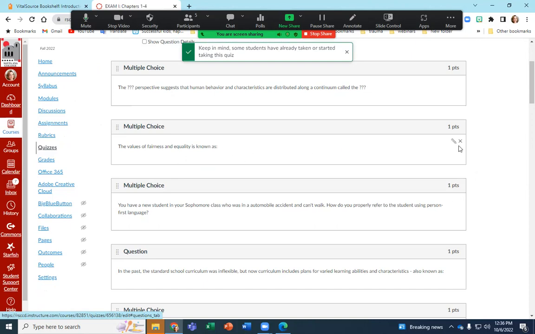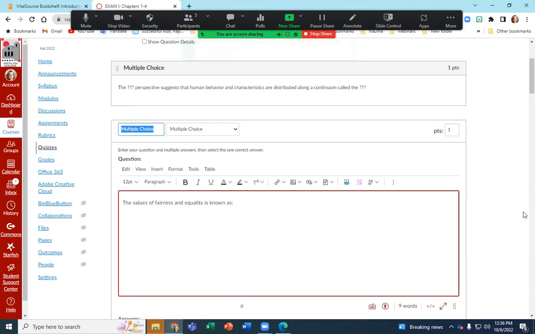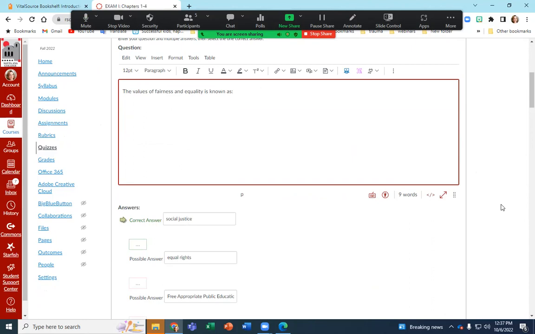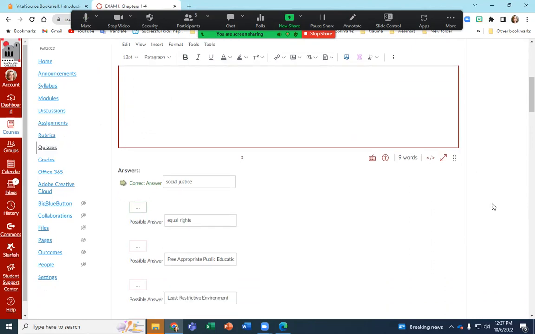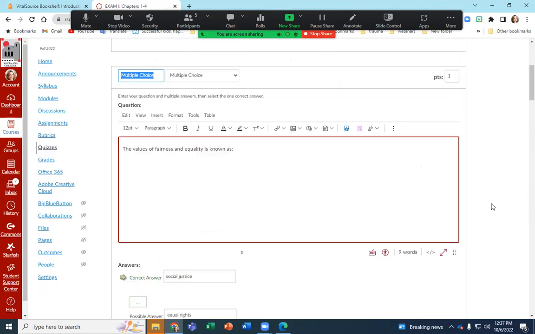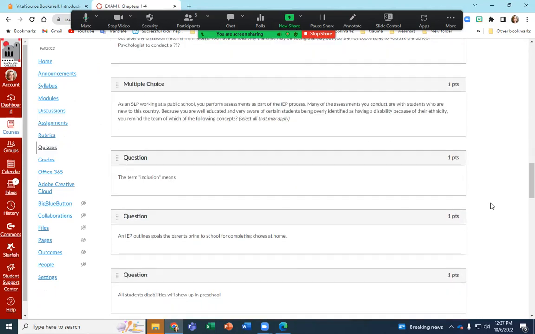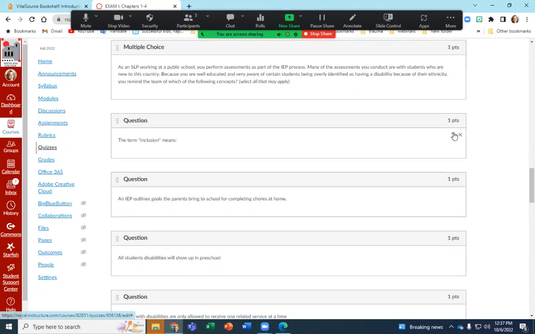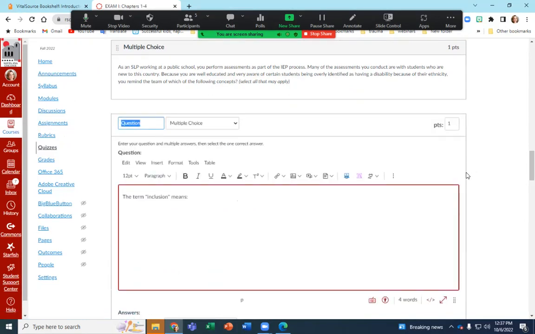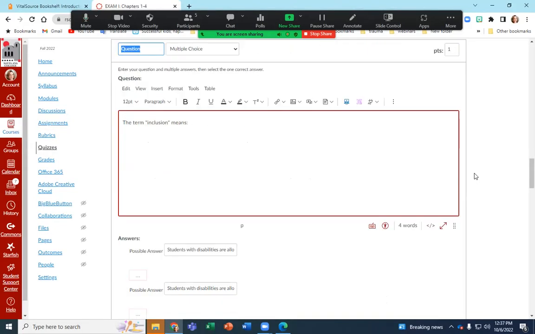The values of fairness and equality is known as... so you guys are going to see those things in here. Okay. Let me scroll all the way down to the term inclusion means. Oh yeah, there's even that last chapter. I think it's on chapter 2, the one from Professor Cass. I'm sure you watched that too.